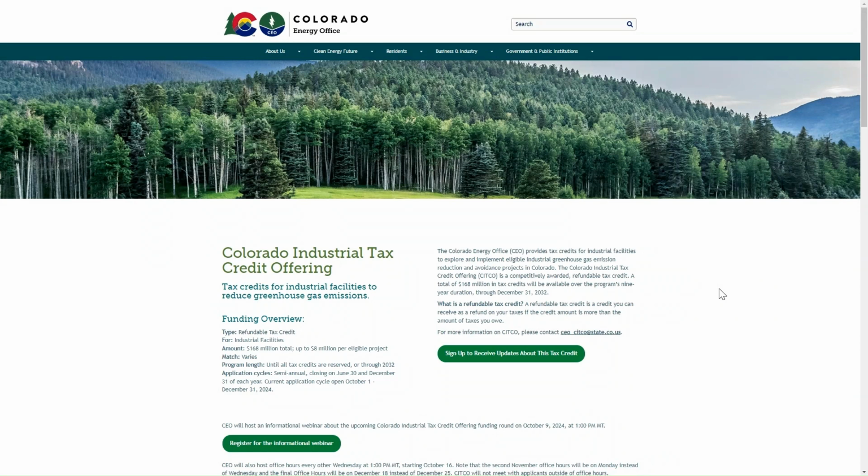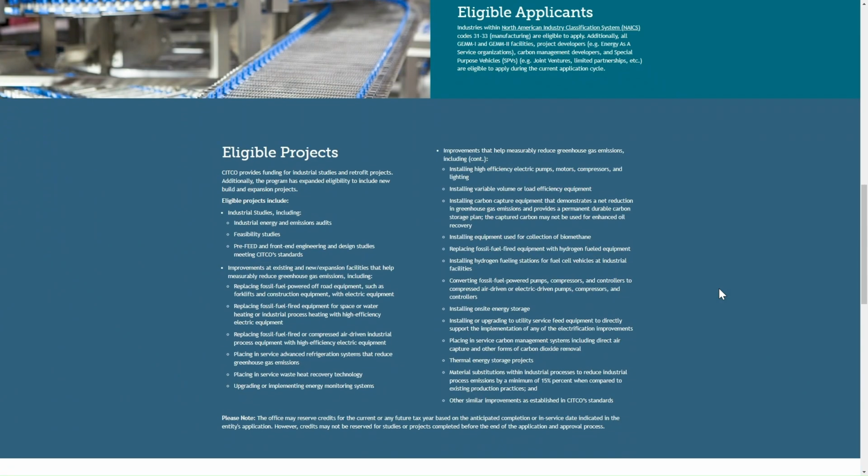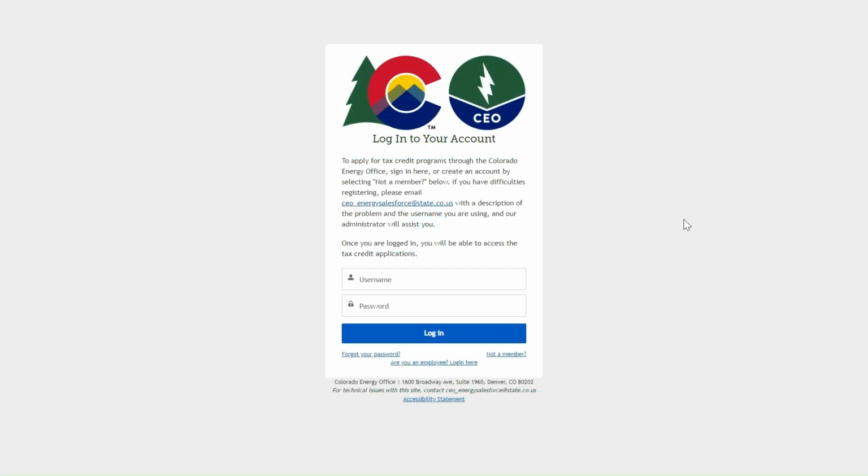For starters, we recommend visiting the CITCO website where you'll find plenty of resources and helpful links tailored to potential applicants. Once you familiarize yourself with the information on the CITCO website and you're ready to apply, simply navigate to the CITCO Salesforce application portal by scrolling down and clicking CITCO Application Portal here. You will be brought to the Salesforce login page.